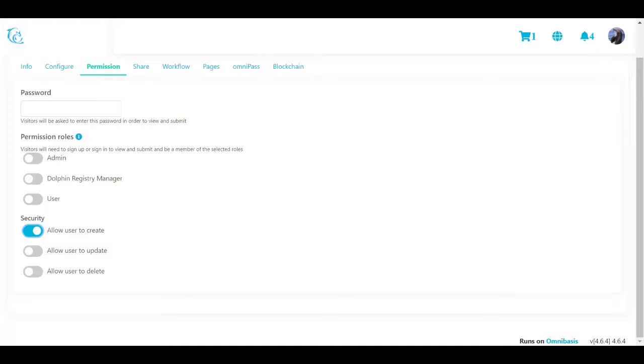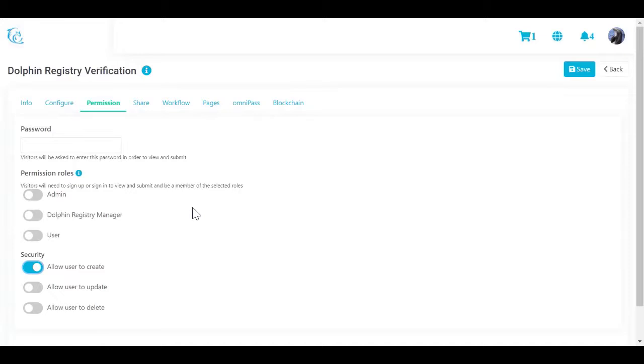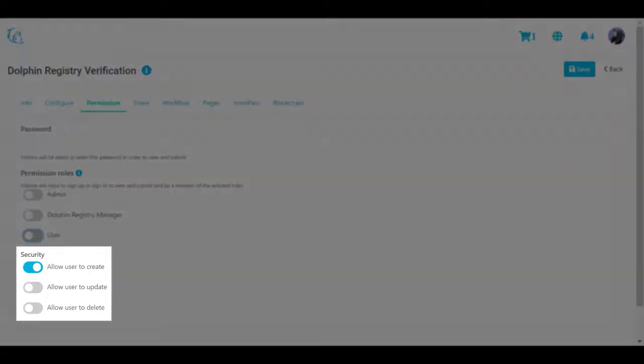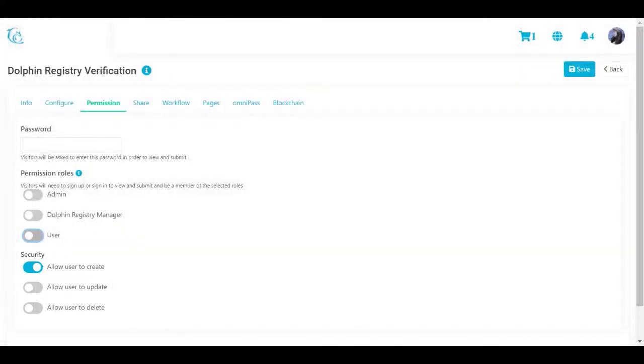With password, visitors will be asked to enter this password in order to create and edit ID verification. With permission roles set, visitors will need to sign up or sign in to create and edit ID verification and be a member of the selected roles. Select the roles required with a toggle. Configure security options, which allows users to create, update, or delete ID verifications. Otherwise, user with proper application permissions is required to manage ID verifications. Note, if you want anonymous users to create ID verifications, you should not select any permissions roles and turn on Allow User to Create toggle.